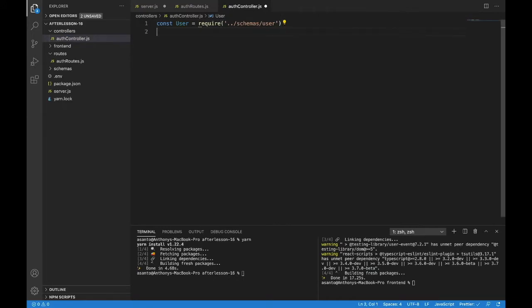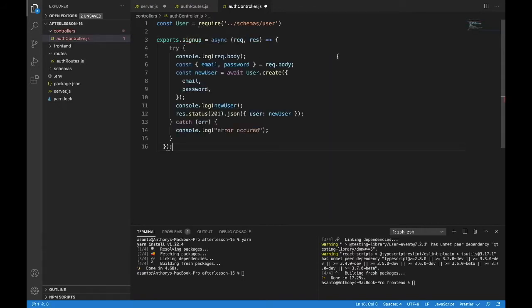Now we'll have a lot of exports here. So we're just going to exports.signup, because that's the first one that we need. It'll be an async. Actually, it'll just be everything that we had there. Async request response and everything that's here. We do need to end this, so we'll get rid of that and we're good.